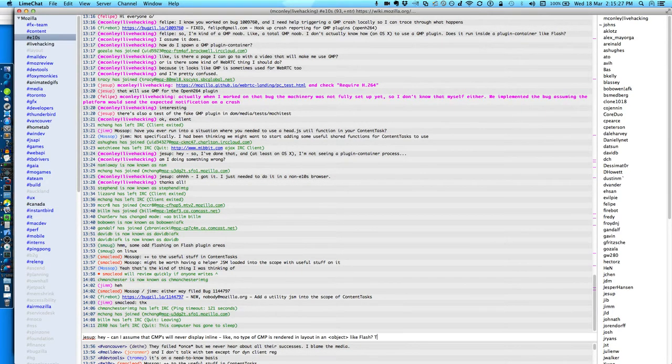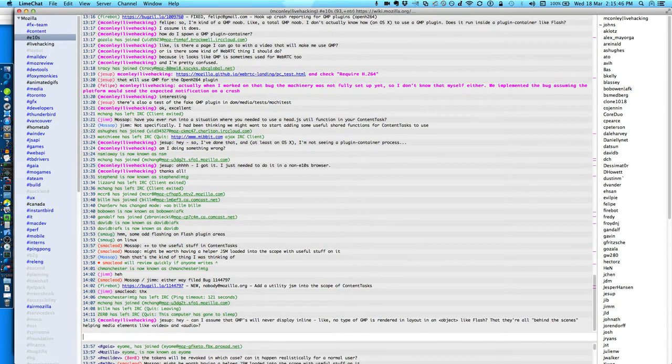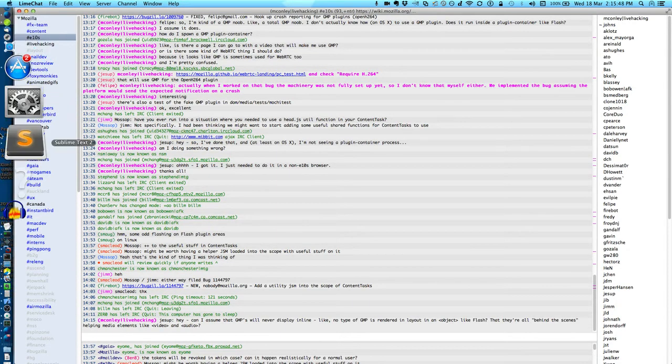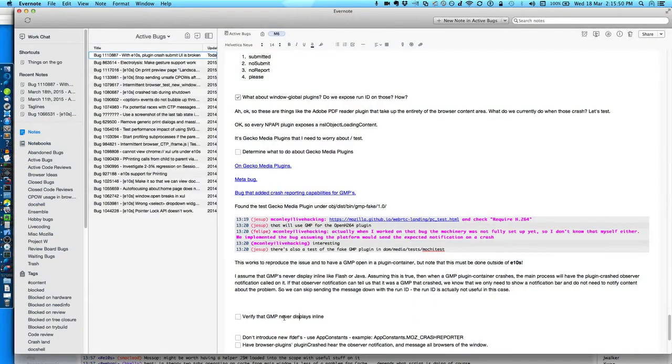Like Flash, that they're all behind the scenes, helping HTML5 elements like video and audio. So, ask that question. I'm attempting to verify my assumption here that GMPs never display inline. We'll wait for that answer.